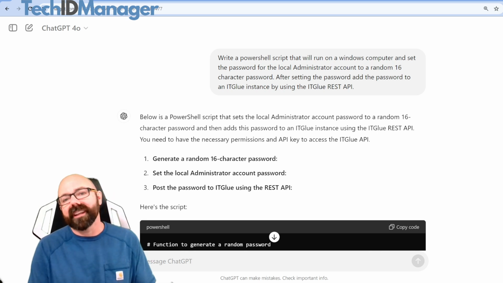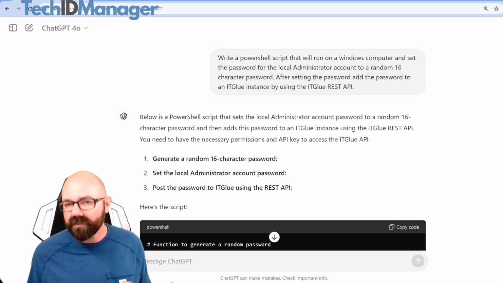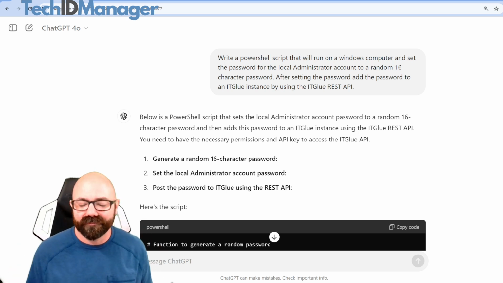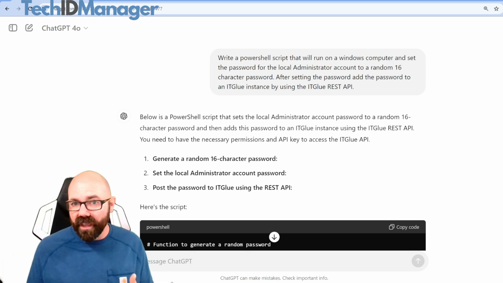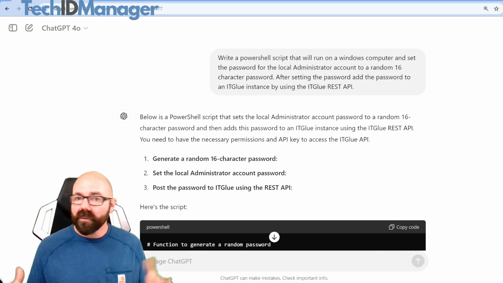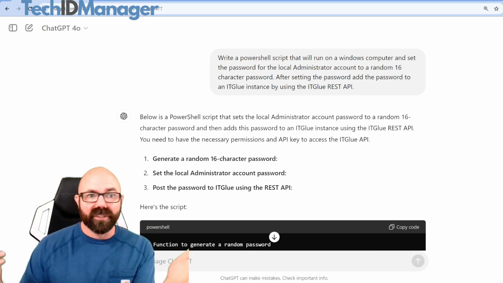I wrote a product called Tech ID Manager that does privileged account management for managed service providers, and every now and then we'll run into somebody who says, I can do that in a PowerShell script. Okay, well, let's take one little piece of that and see if AI or ChatGPT is good enough to make something that works. All right, so what I did, got ChatGPT 4.0.